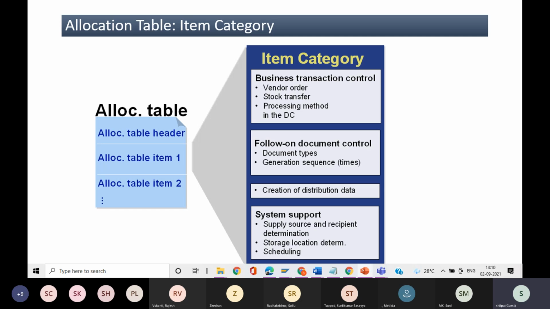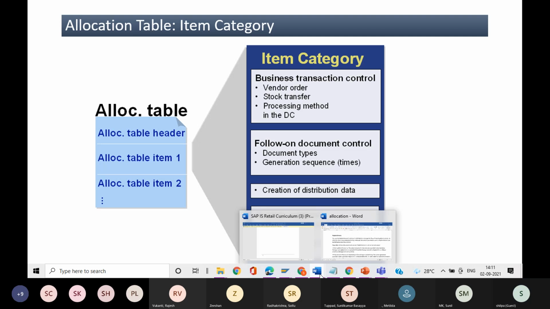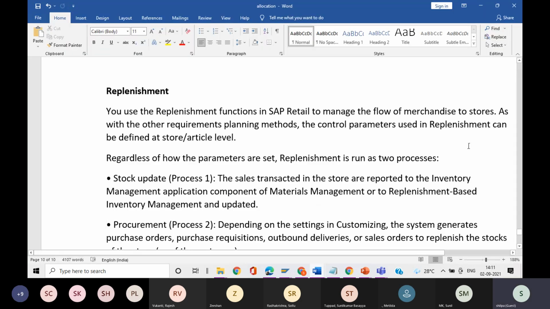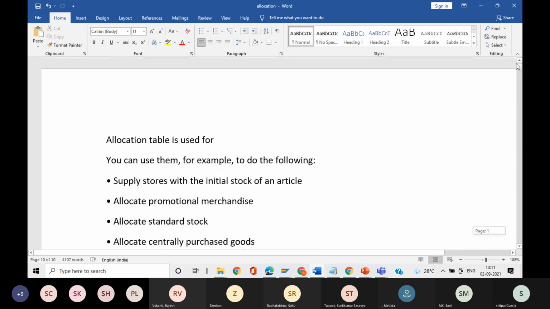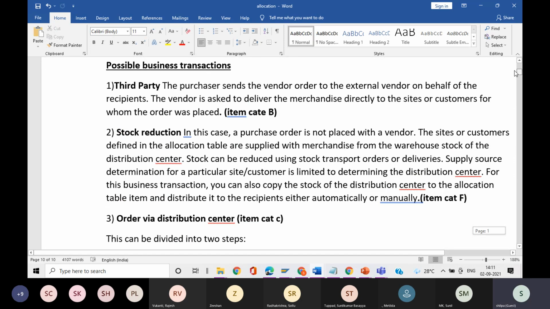I think let me open the notes which I have written. It is easy for us. Okay. You are able to see that, right?